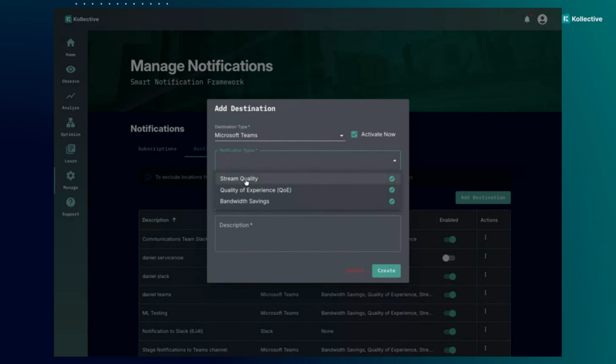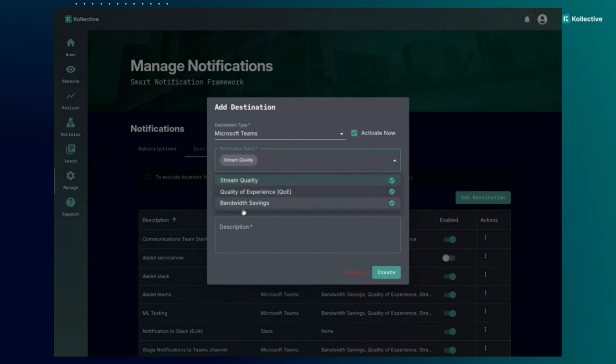Next, select the notification types you want to send. You can limit delivery to specific alerts, such as stream quality, or enable all notification types depending on your team's needs. Paste in the Microsoft Teams webhook URL you created earlier, then add a clear, descriptive name like Channel Name or Video Ops Alerts, so it's easy to identify where notifications are being sent.